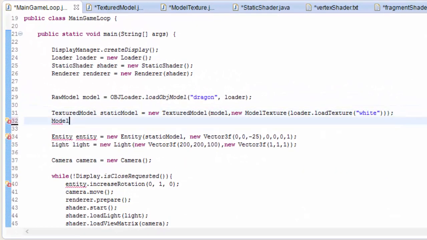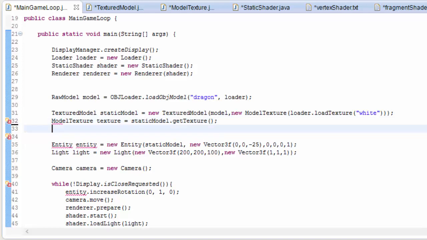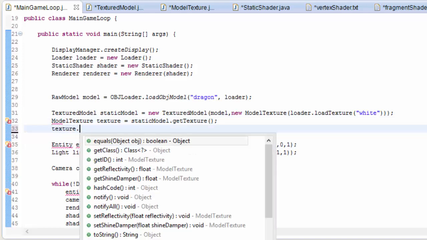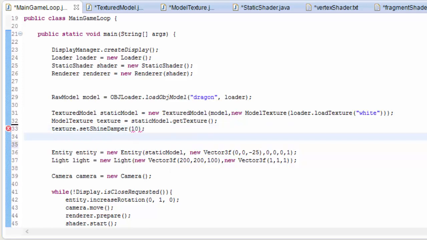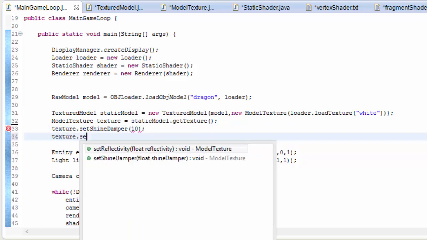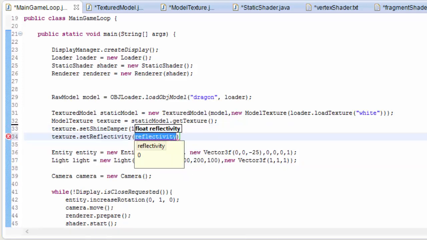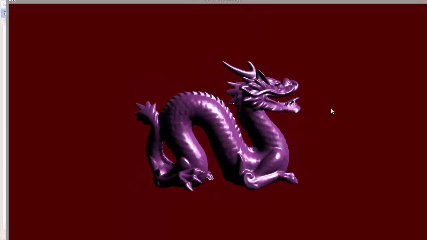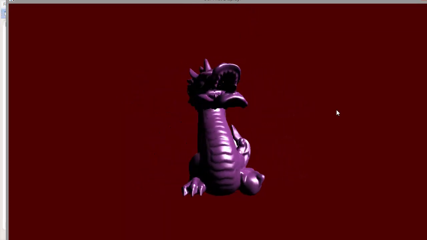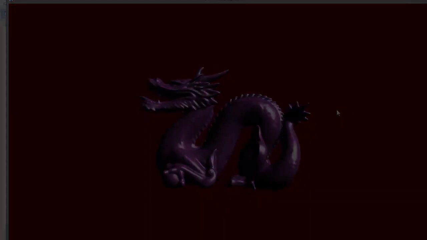So we need to get the texture so that we can set the shine variables to it. So we can get it by doing static model.getTexture. Now let's set the shine and the reflectivity. So first we'll set the shine damper, and I'm going to set that to 10. You can play around with these values to see what looks best. And I'm going to set the reflectivity to 1. So let's go ahead and run that, and there you go, the dragon is looking very shiny and pretty nice.